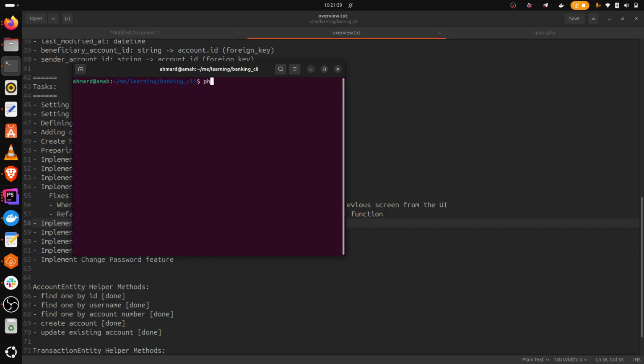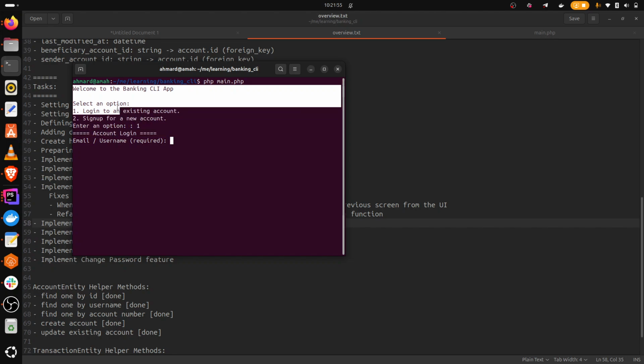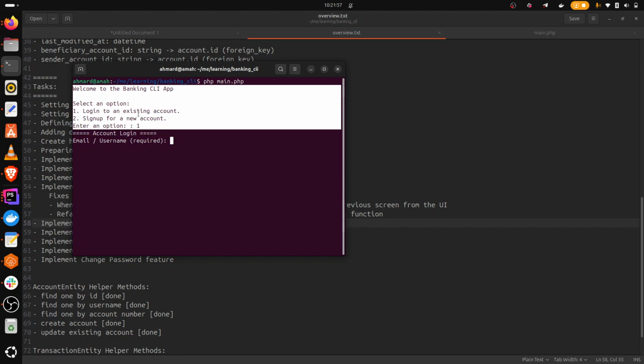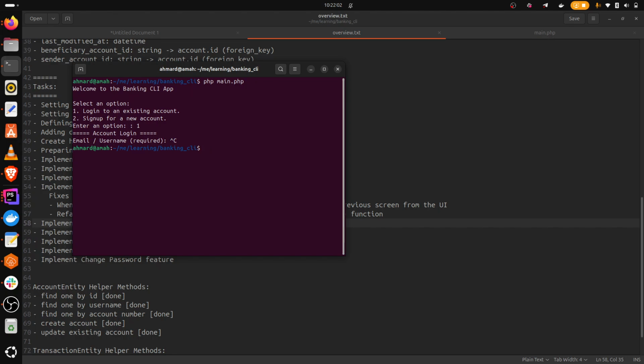Let's run the app. You can see this is the start screen. Let's navigate to login. You can see the details of the start screen are still on the screen. We want to do something similar to clear, so that there will be a new canvas for the next page's UI to render onto the screen.